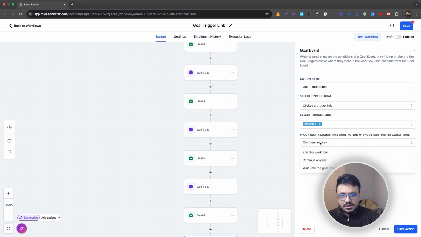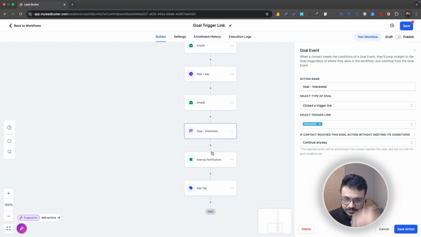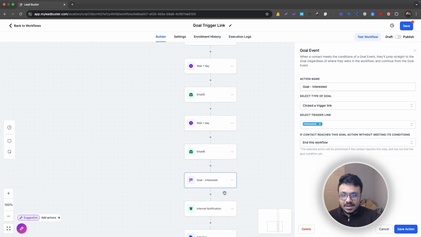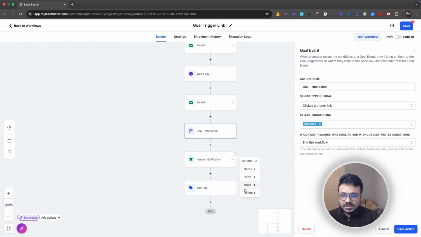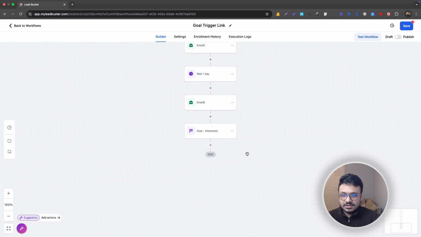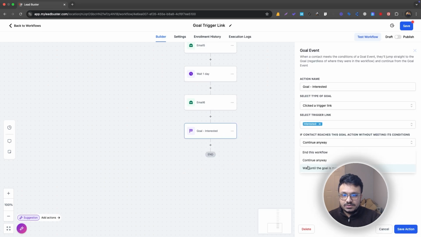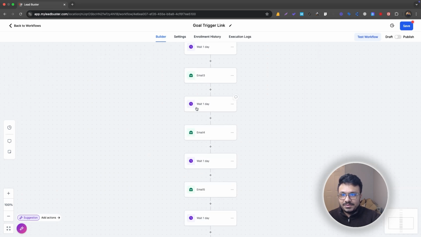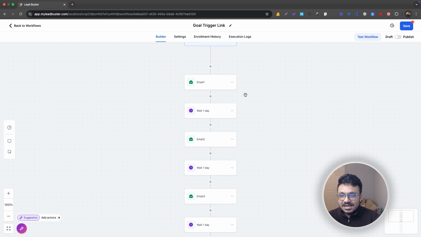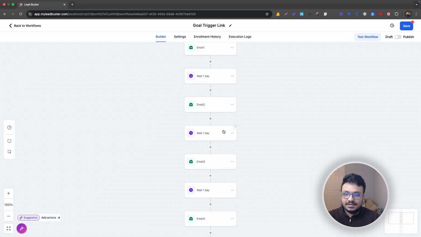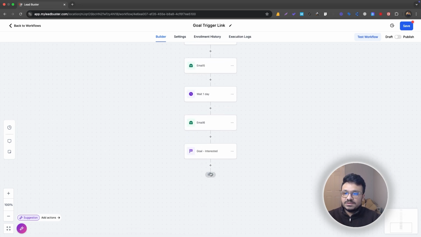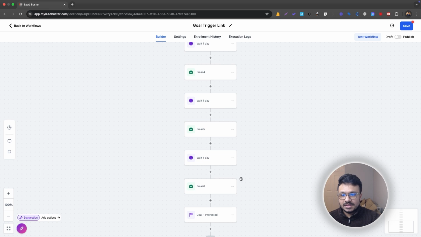So here, if I set it to continue anyway, it's going to skip all these and then start doing the remaining actions. So here's how you can do it. And you can also end this workflow. So if you end this workflow, there's no point in having these, so I'll just remove these. So if I set it to end this workflow, what's going to happen is when they click on any of these emails' interested link, it's going to skip everything and end this workflow there and then. So that's how it works.